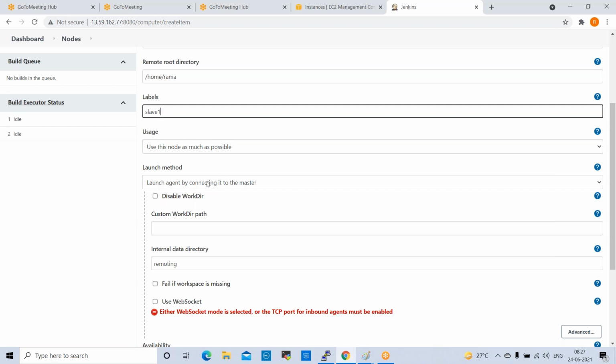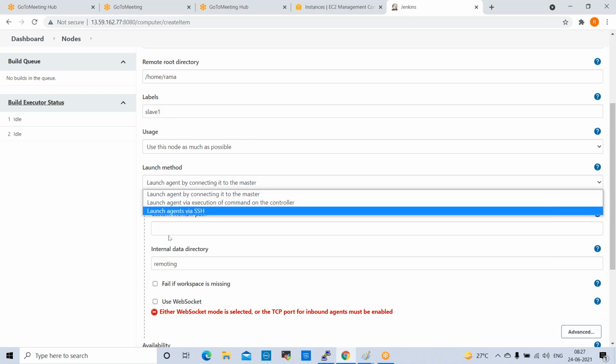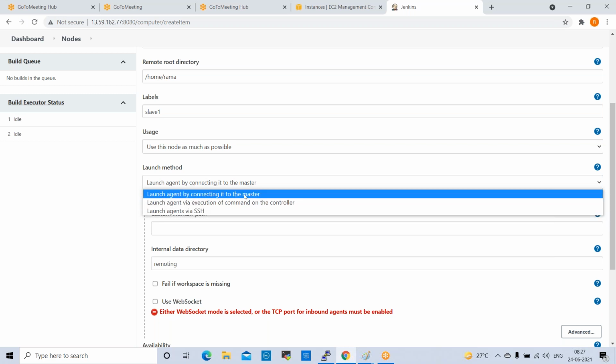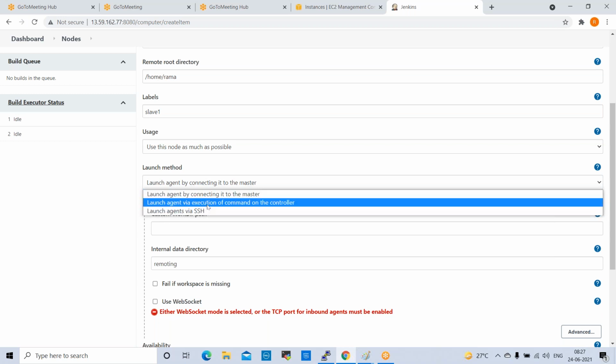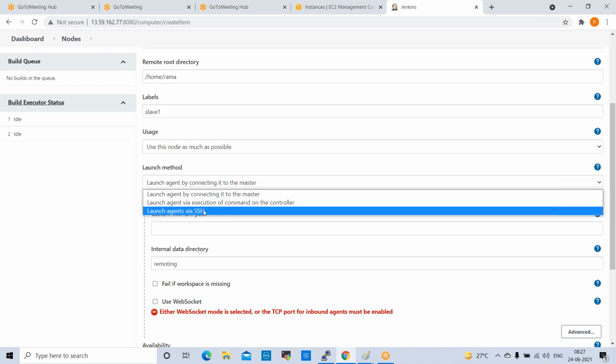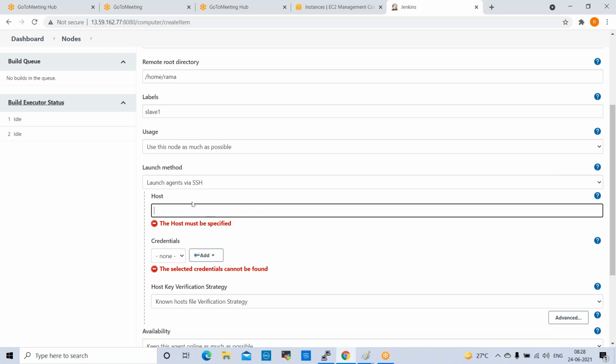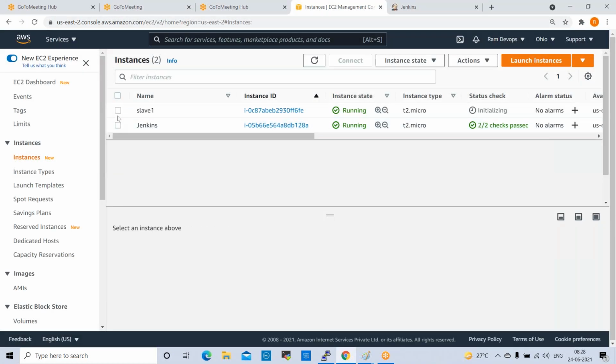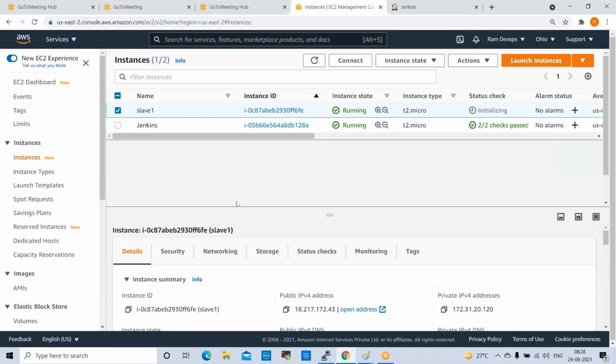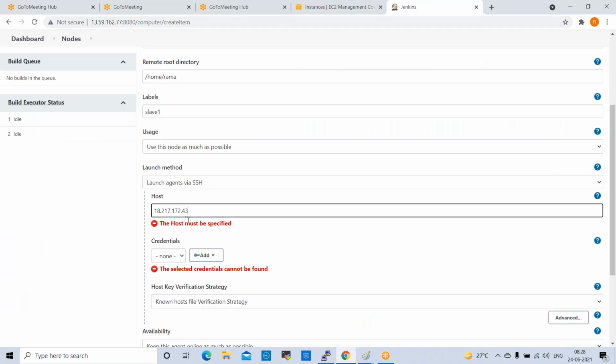Next one is launch method. Click on this. We have 3 options: launch agent by connecting to the master, launch agent via execution of command on the controller, and launch agents via SSH. Through SSH only we connect, right? So select SSH. Next one is host. We need to provide the host IP address, which means the node server IP. This is our slave node, both are the same. Copy this public IP and paste it here.